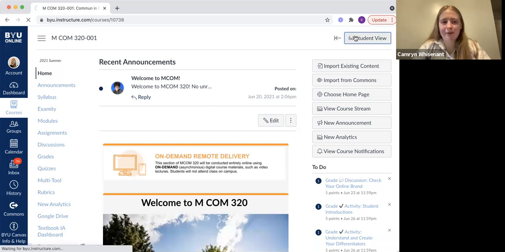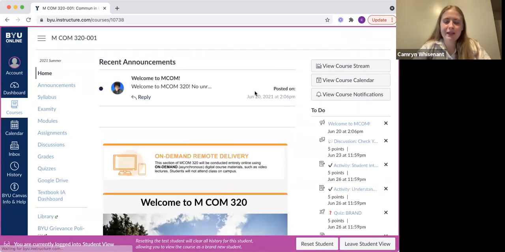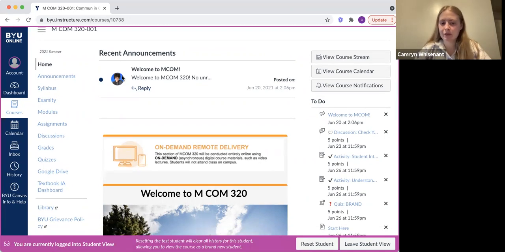Perfect. Okay, so when we look at this from the student view, the first thing you're going to see if you're on the homepage is the two most recent announcements. These are really helpful just because they show you what you need to be looking out for within the next couple weeks, some important due dates, any information that's really, really valuable and important. And so those are really helpful, and you'll get sent announcements every week.